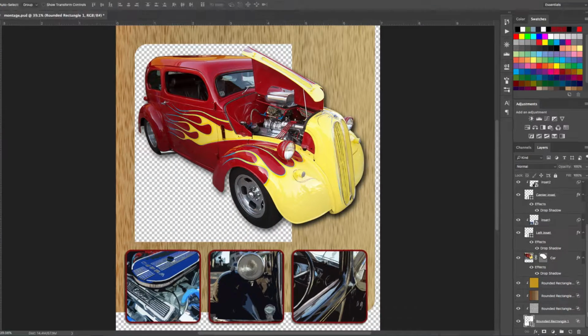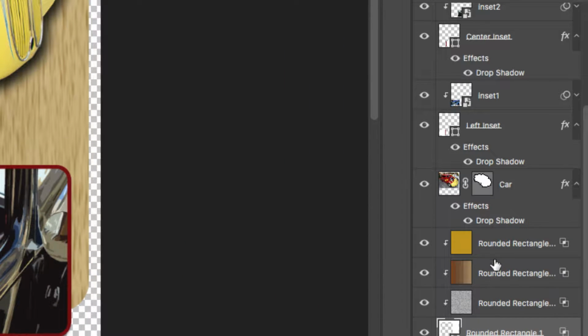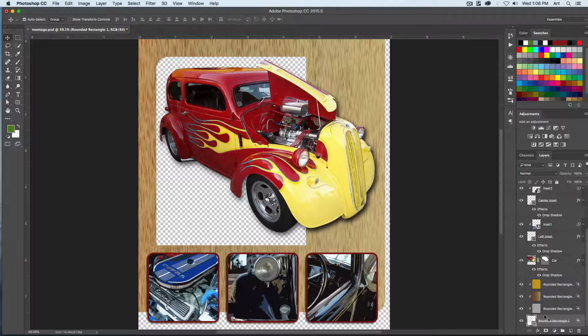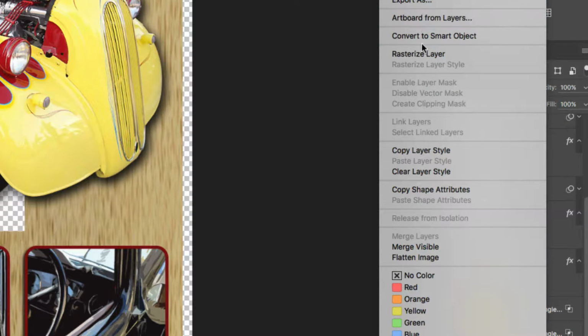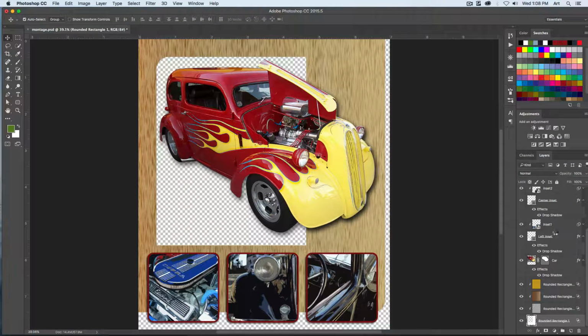Notice now that this will create an individual layer for all the different styles that you have, and they're being clipped inside of your rounded rectangle layer. So we can hold down our Control key and click on the rounded rectangle layer and choose Rasterize Layer. This will turn your vector object into a pixel-based object.